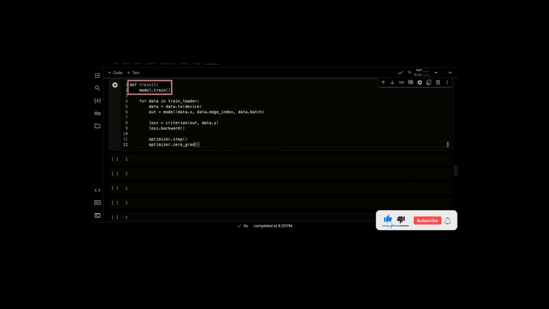The model is set to the train mode, and for every batch of data in the train loader, we move the data to the CUDA device for training, and we make a forward pass through the model on line 6 by passing in the node features and the connections in the graph. We also pass in the batch vector.